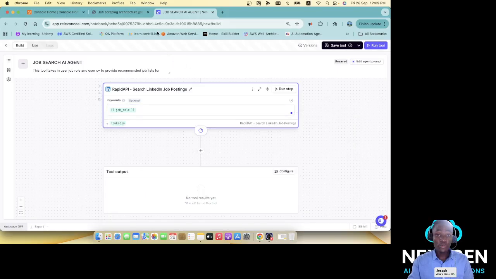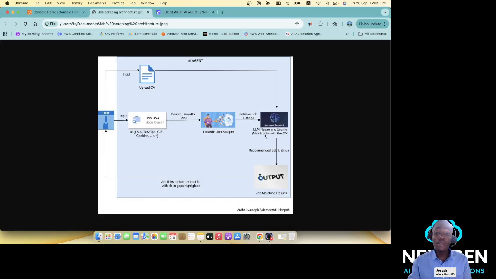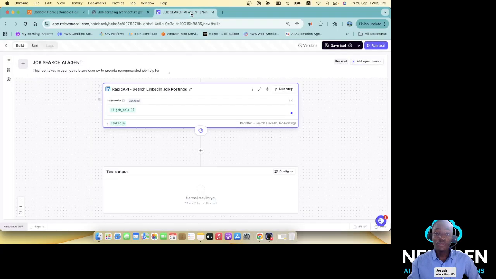We are not going to give the CV yet, because the CV will be needed when we want to give access to Amazon Bedrock. That's when the CV comes in, when we are about to add the LLM to the agent. For now we just need the job listings before getting into that.